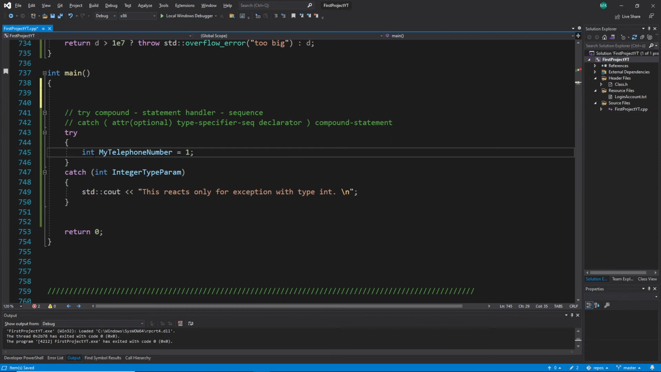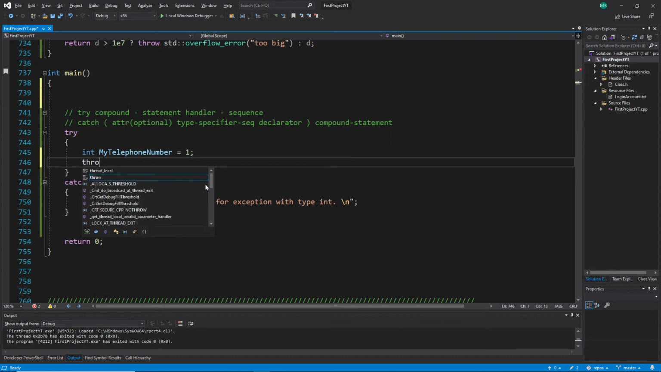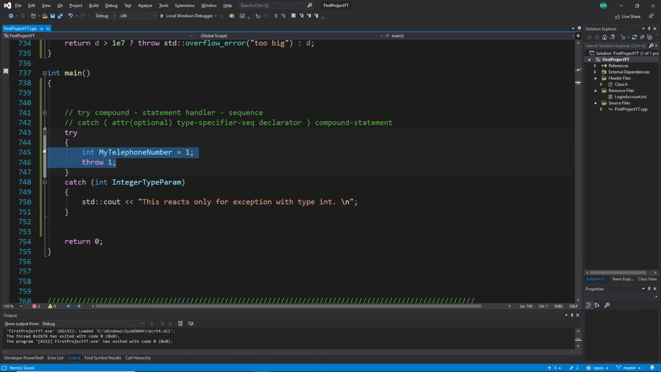I can use this throw here directly below, and I can throw an exception. For example, I write here 1. And will this work or not? First of all, this syntax what I wrote here makes no sense, but interesting is this will work. And what will the output be? Do you think this one is the output?